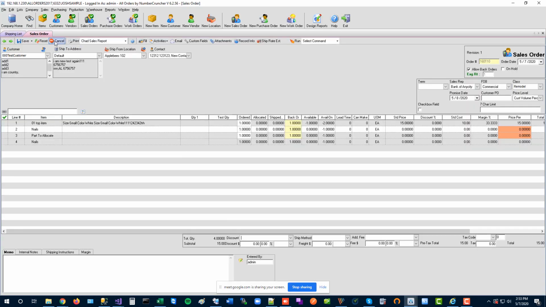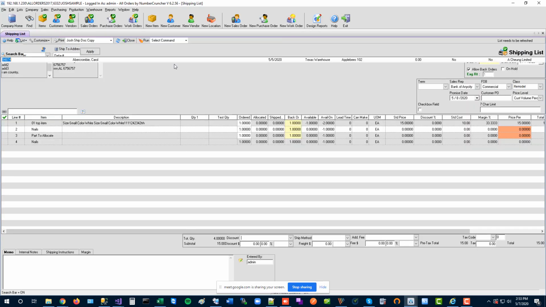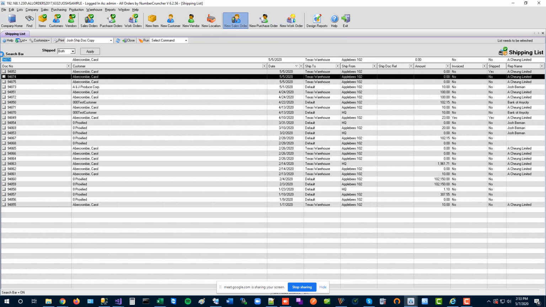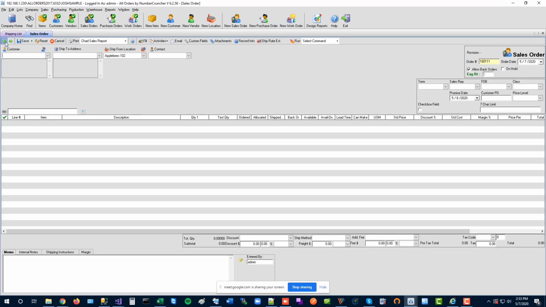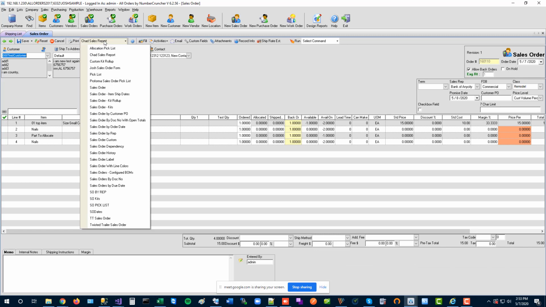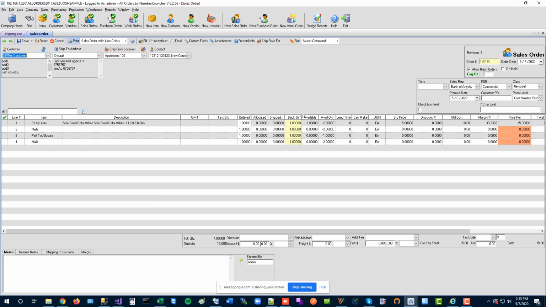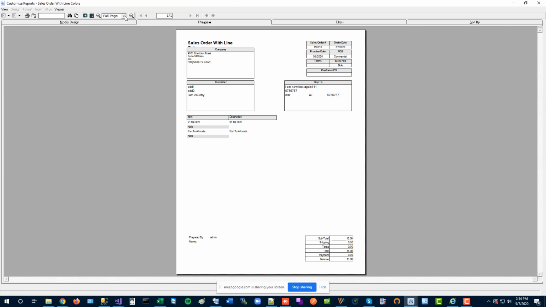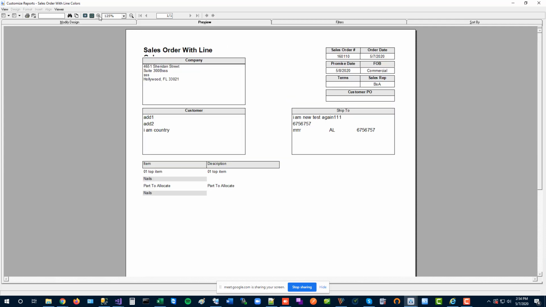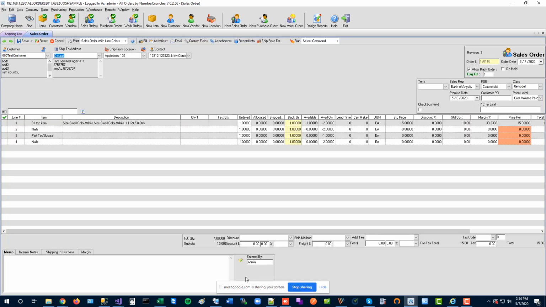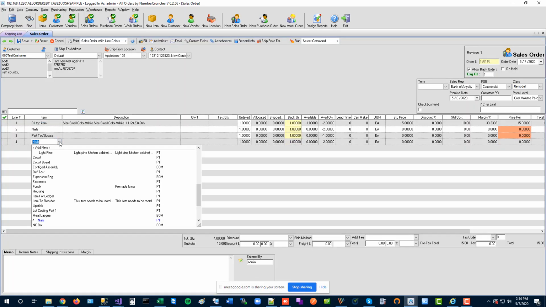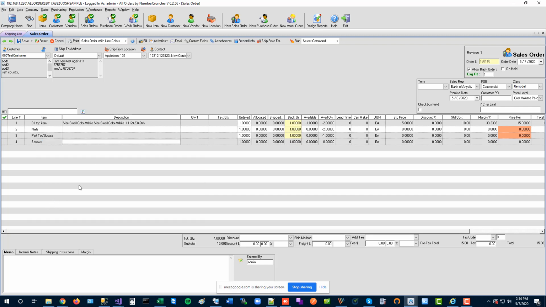Let's see if that does the trick. Let's just close out of here. It won't have the report on it until we reopen it. And let's find our sales order with line colors. And voila! Did we get that right? Yeah. Let me change this to something else so it looks a little better.